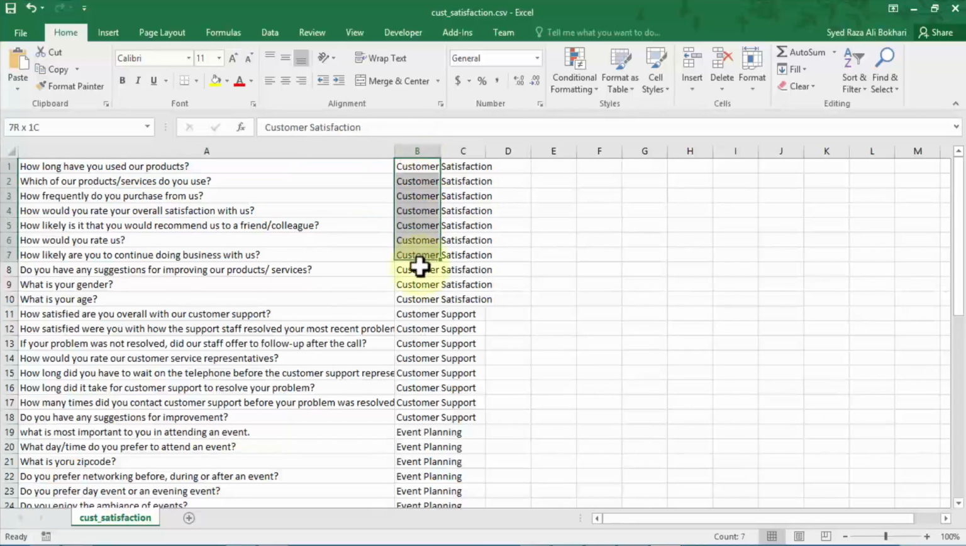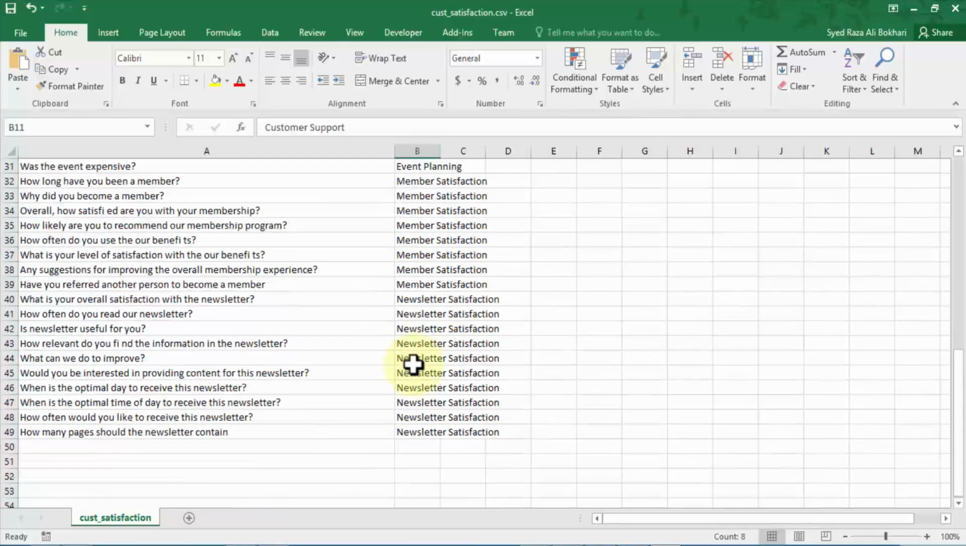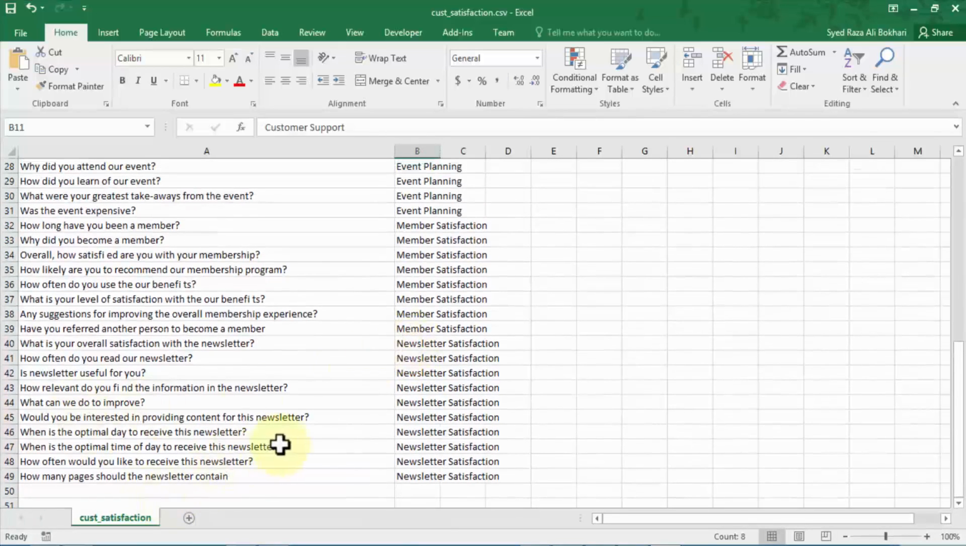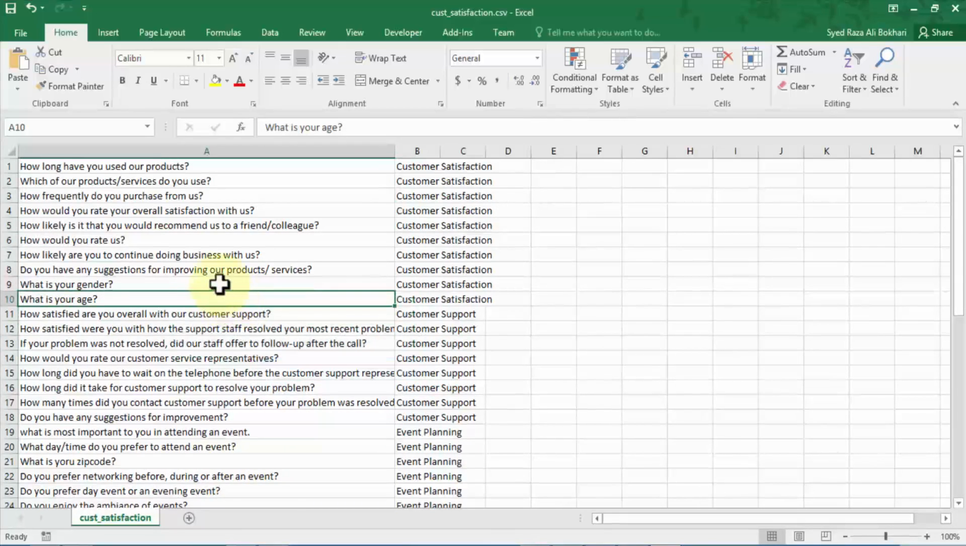And then of course our labels are customer satisfaction, customer support, event planning, if I scroll down, member satisfaction, and then newsletter satisfaction. So about 49 records or so, 49 examples. Of course you can add more if you choose to do so, but this gives you a good idea as to starting from scratch. Okay, so you're working on a project, whether it's for yourself or for your customer or a client. This is a good way to actually learn something from scratch. So we're going to use the Einstein AI to predict certain text off of our data.